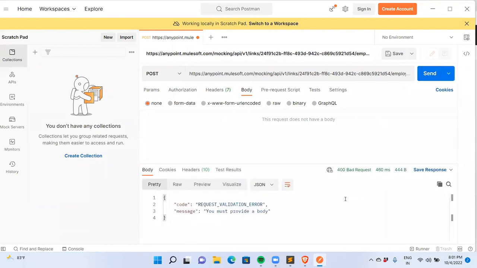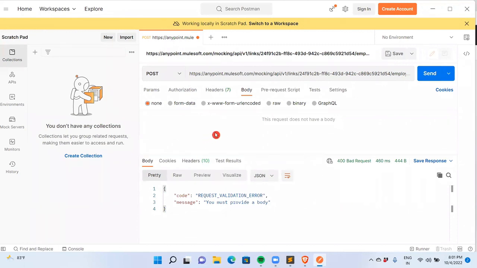You can see it is throwing an error. Why is it throwing an error? Request validation. That means whatever RAML code you have written acts as a validation schema. That means it is automatically validating at the starting level of your program.